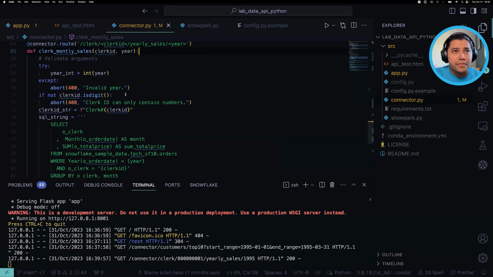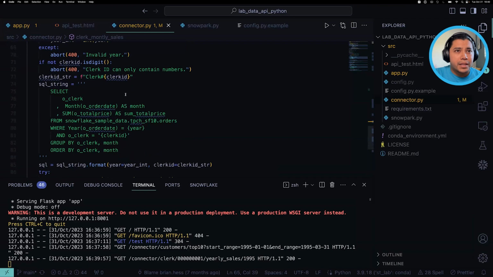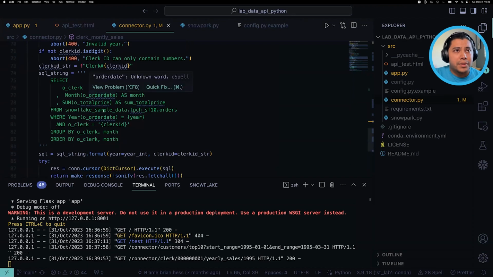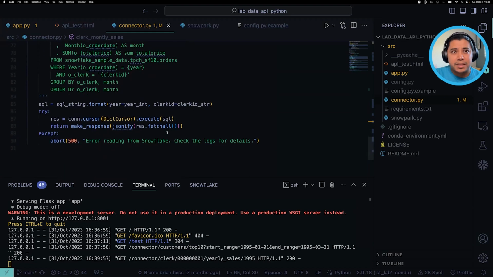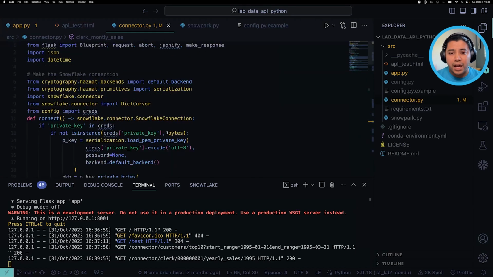We do a little bit of validation against the format. Here's that SQL statement where I interpolate the clerk ID and the year, and then I run it and I execute it against the data in my account and I return it. And so this connector.py file shows how to connect and query that Snowflake sample data in my account using the Snowflake connector for Python.